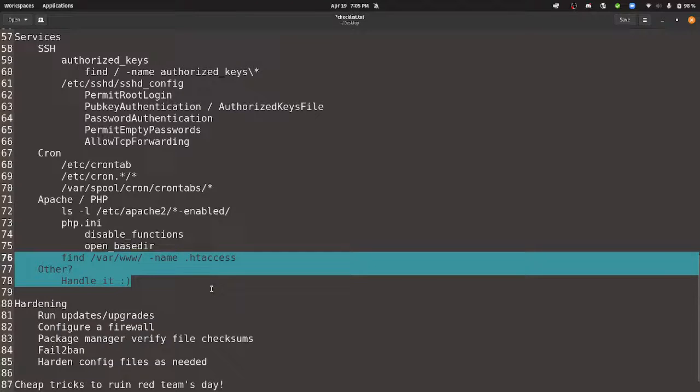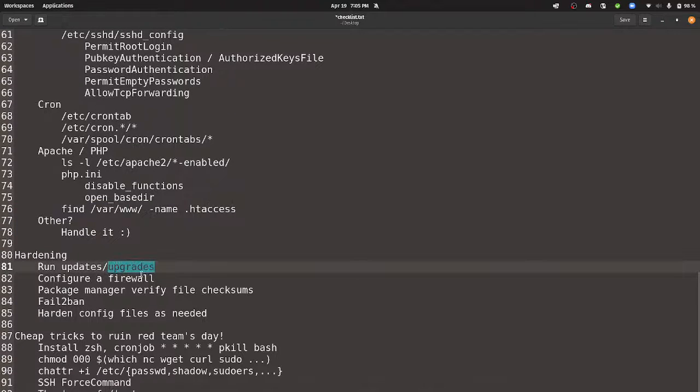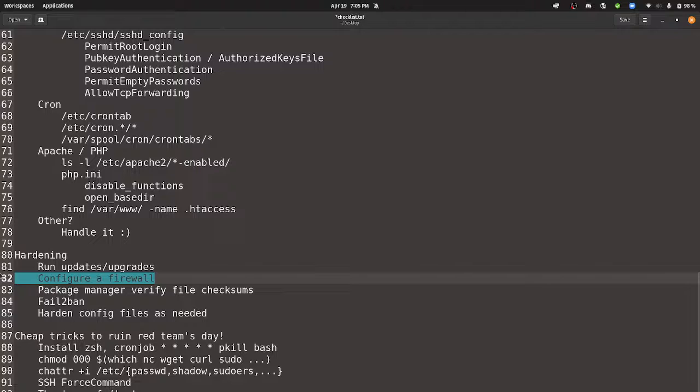Other things: run updates, configure a firewall, maybe at the beginning, maybe not. I don't know, up to you. Fail2ban is helpful. Anybody know what fail2ban is? Galen just did a nice presentation on it. We did, yeah. So you should know what fail2ban is.